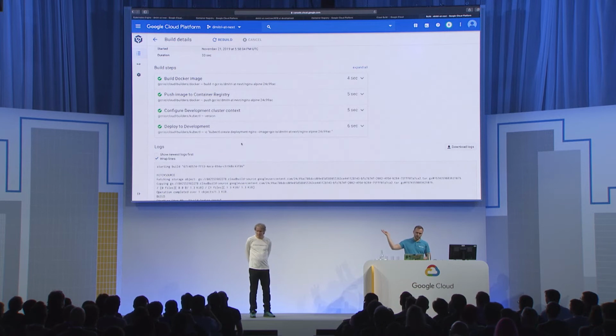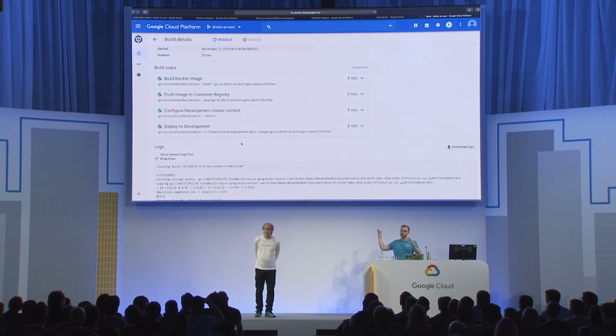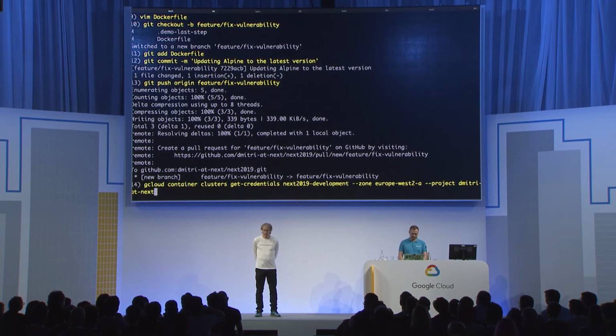I build the Docker image. I pushed it to the registry. I configured my connectivity to the development cluster. And lastly, I performed the deployment. So let's confirm that deployment has succeeded.